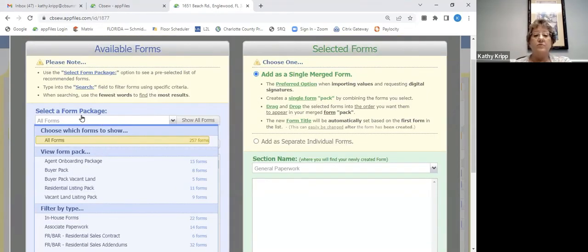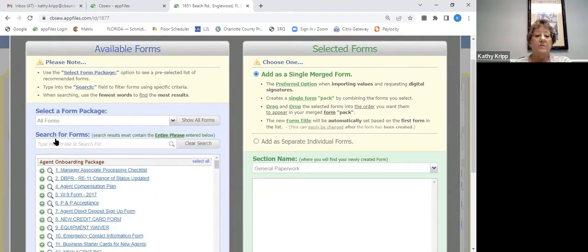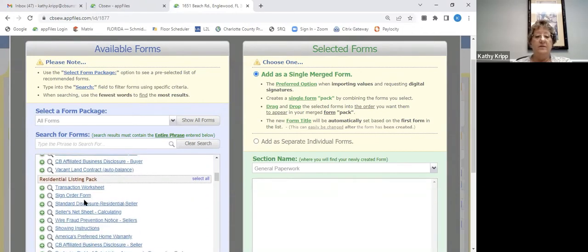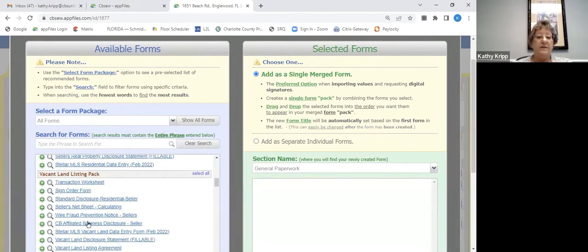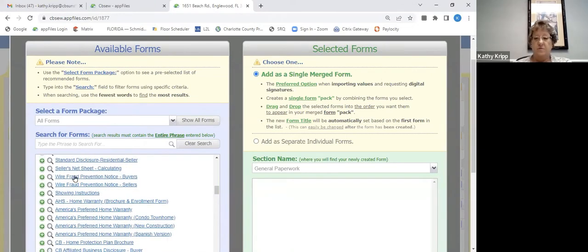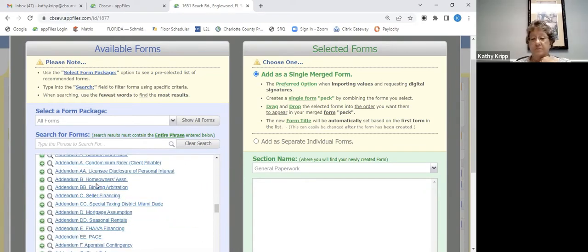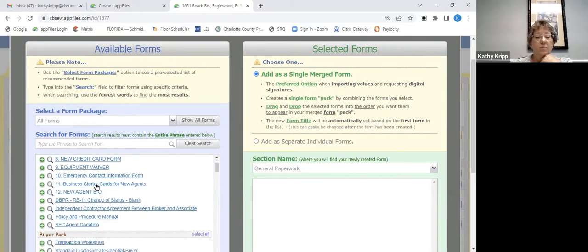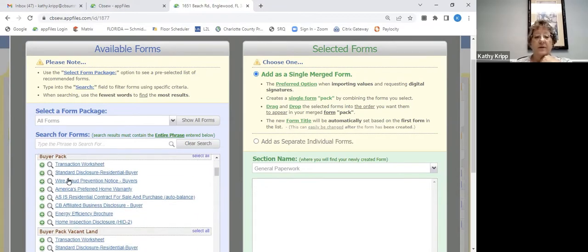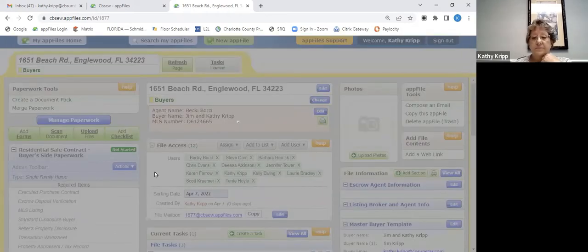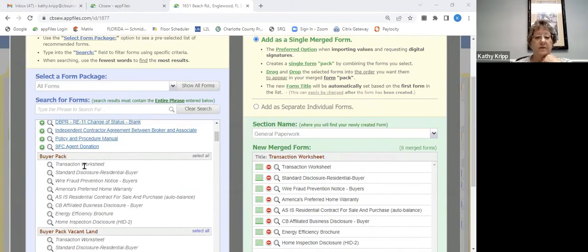So anyways, you could choose to select a form, or if you just scroll down, you'll see the buyer pack, and it shows you all the documents that are in there. Then there's vacant land and residential listing, and when you scroll down, the in-house forms like our CB disclosures are in here, and then you're going to start seeing all the legal forms. So we're going to do just a standard buyer pack. And again, if you select all, it takes everything from that buyer checklist, see how it's grayed out here, and moves them all over here.